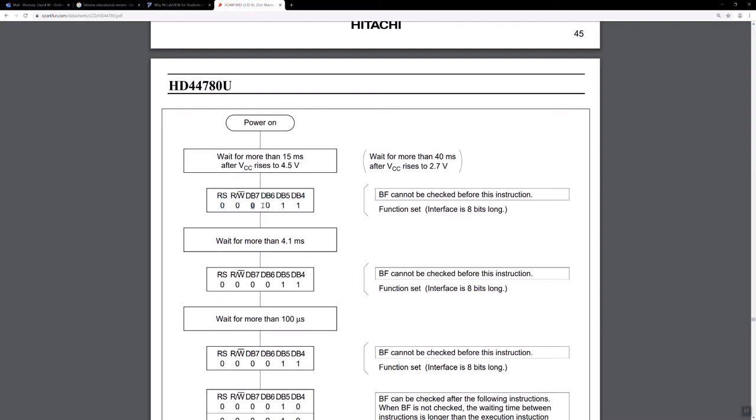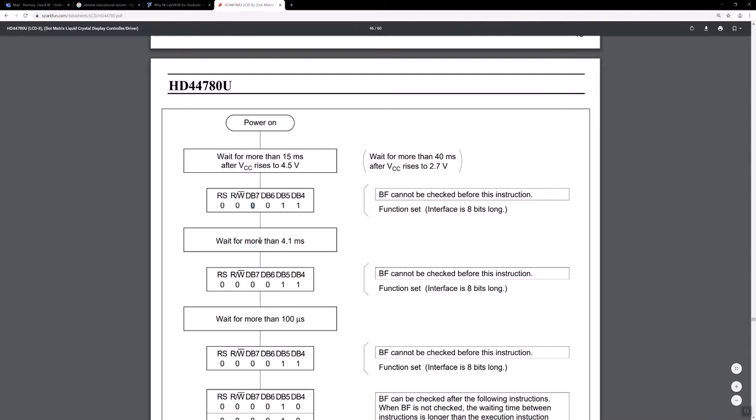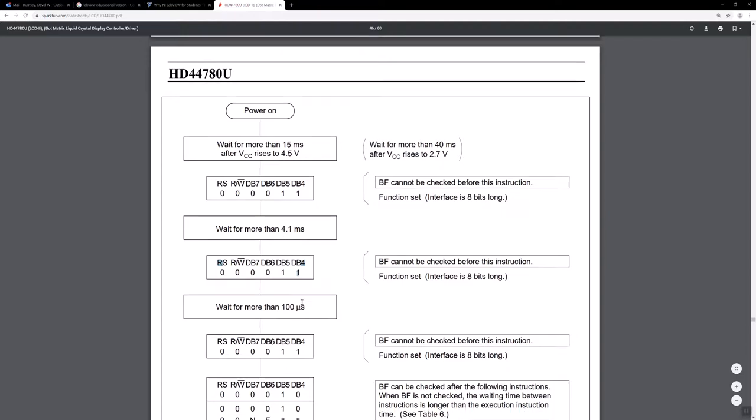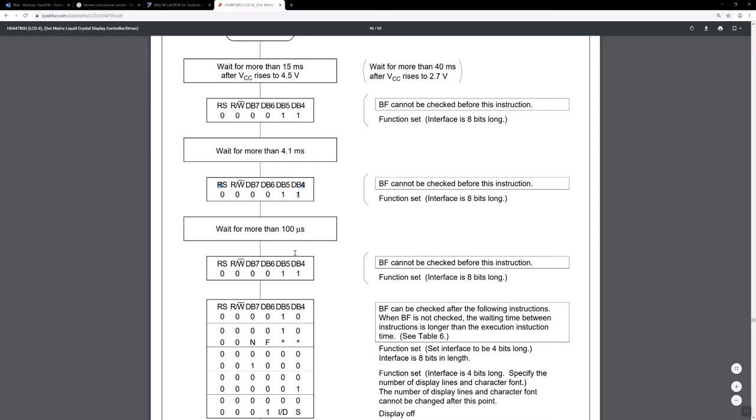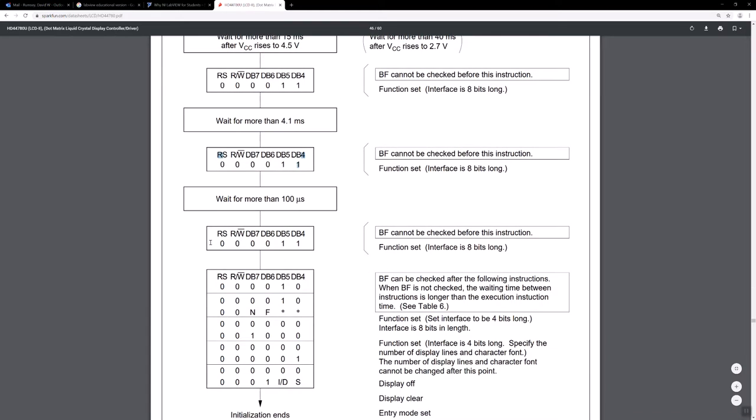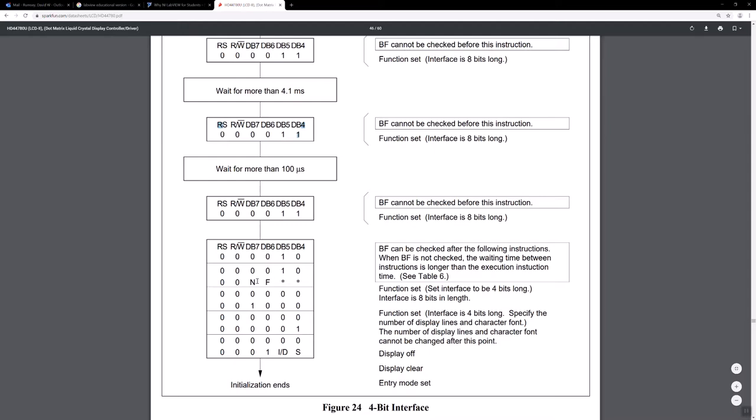We're going to write that, wait for 4.1 milliseconds. We're going to write it again, wait for another 100 microseconds. And then write it again here. And then here is where the function set comes in. Set interface to 4 bits long.